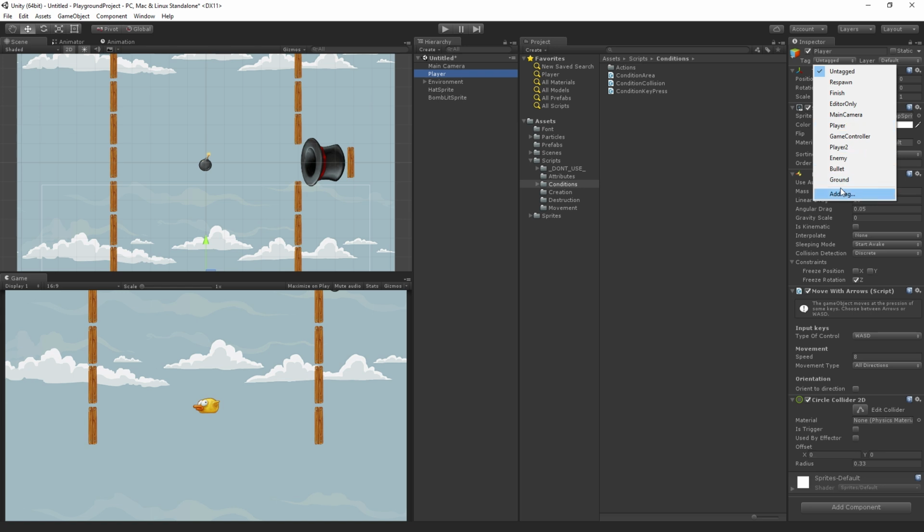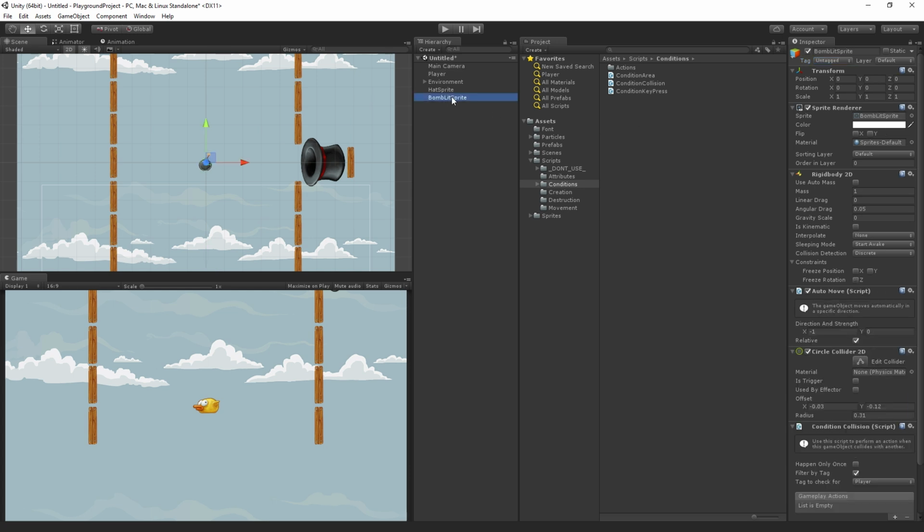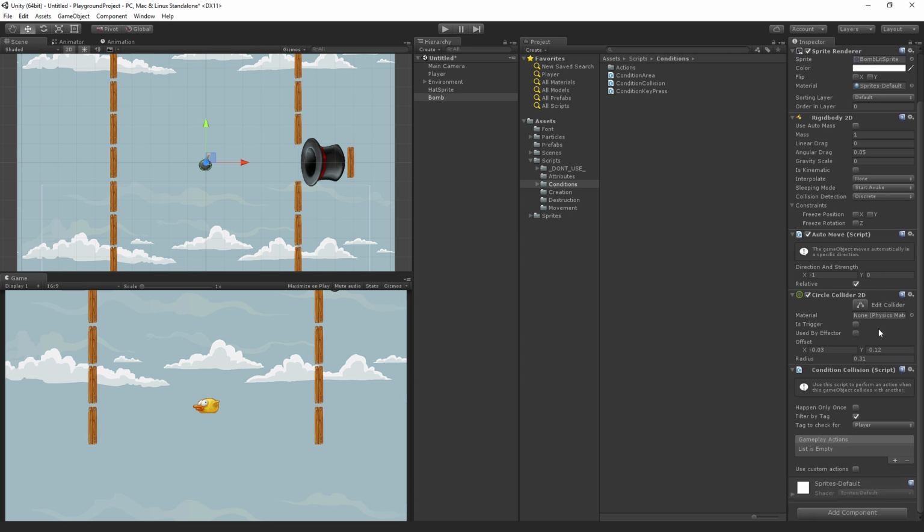If you want, you can add your own tags, but there's a number of helpful tags already defined here that work with the scripts in the Playground project. So I recommend sticking with these for now. We're going to go ahead and select player. And now on the bomb, which we can rename, let's just call it bomb. On the bomb, it's going to check, did I collide with the player? And if that evaluates to true, if that object was tagged player, then we're going to do an action.